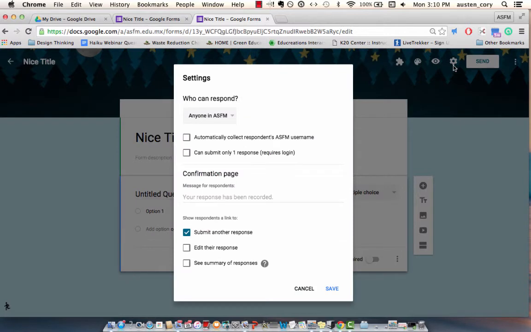Under the settings, a couple things I want to mention here. The first one is who can respond to your form. You can see there's a drop down. You can say anyone, so that means anyone with an internet connection can respond to your form. I'm guessing that because this is for students in your class, you're going to choose anyone in ASFM.